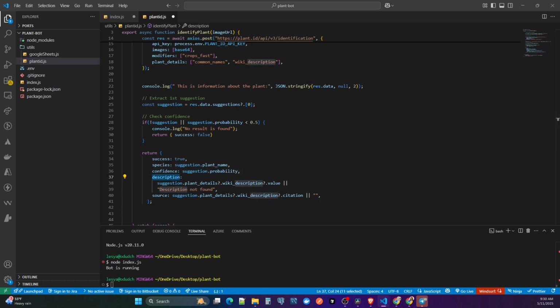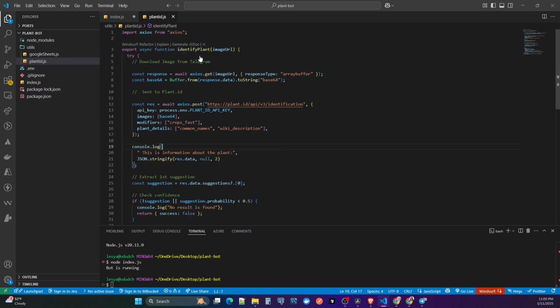And then we have a description. We are trying to get a short description from Wikipedia. If it's not available, we just return a fallback message. If there is a source or a link for the description, we include it also. Usually it's a Wikipedia URL. Let's get back to index.js and finish the photo handling logic.